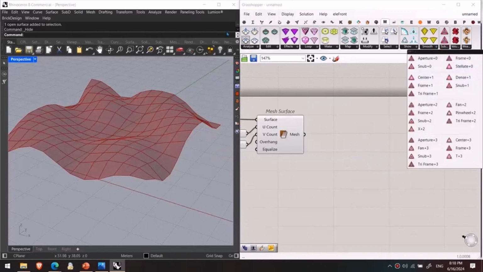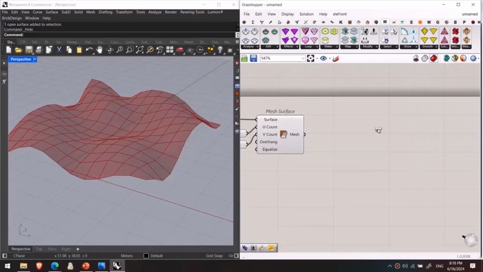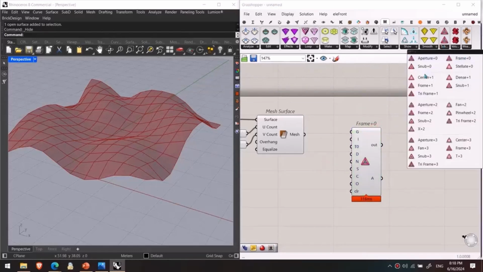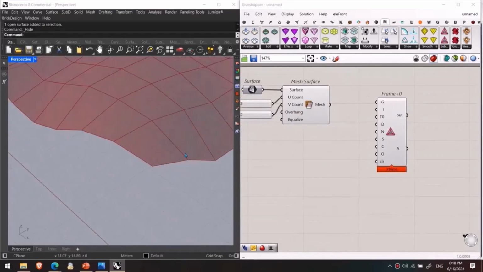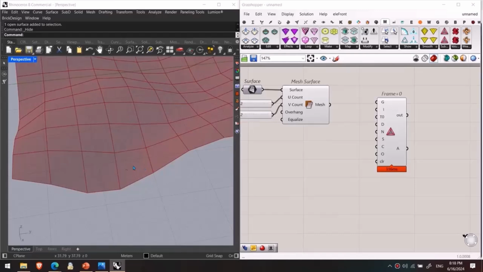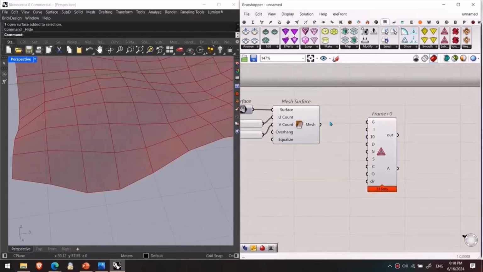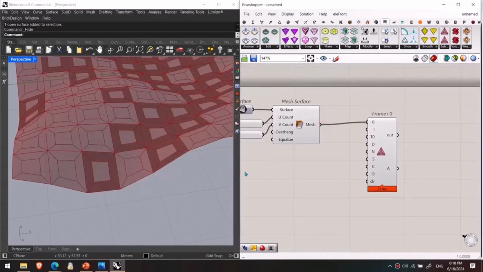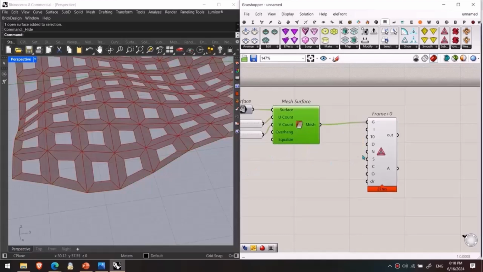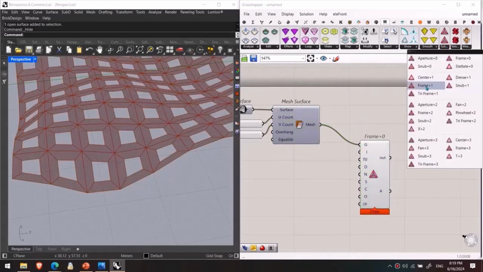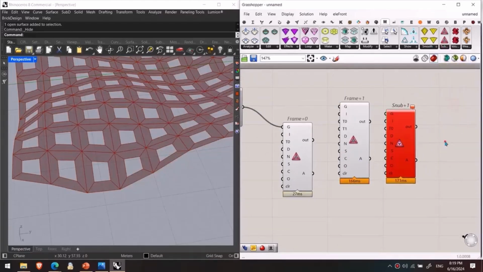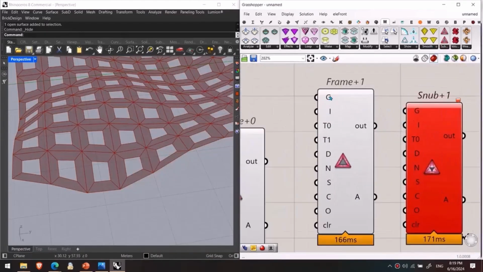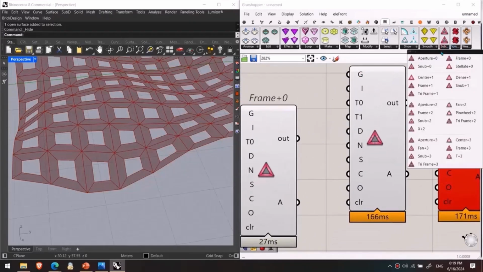However, some of the plugins do not work in Rhino 8. Anyway, like frame plus O, or I can choose one of the subdividers, okay? The subdividers subdivide each of the panels or divide each of the panels. We give the mesh to the geometry at first, then we got other inputs. Let me add some of the subdividers to show you the inputs. G is related to the mesh or geometry.